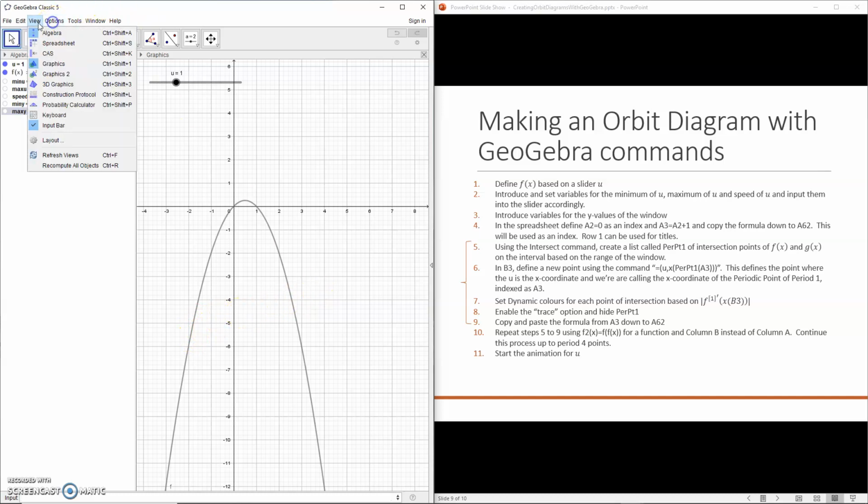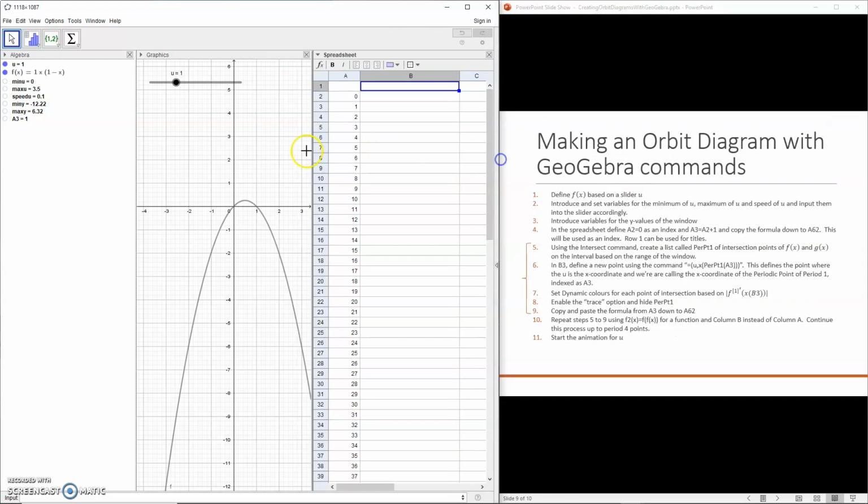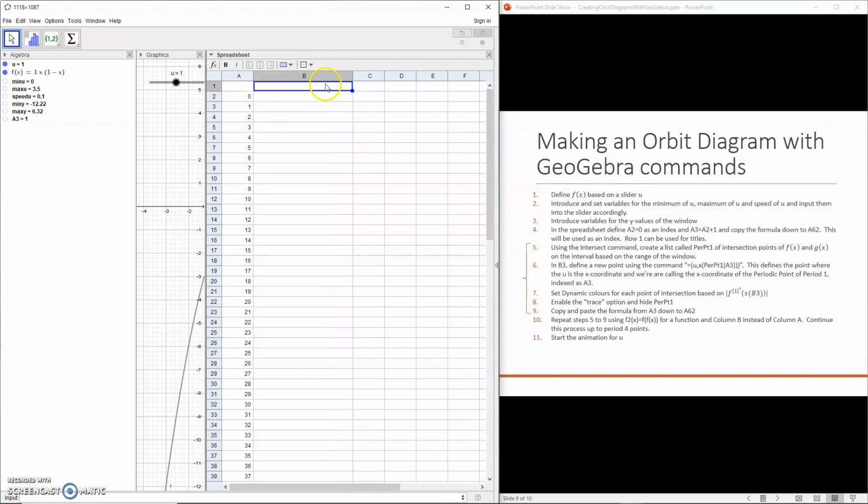Next, we need to open up our spreadsheet, and we're going to create an index. We're going to have 0, and then A3 is going to be equal to A2 plus 1. What this allows us to do is take it and Control V to copy these values downwards. This is going to be really useful when we want to index. So let's just expand this out.